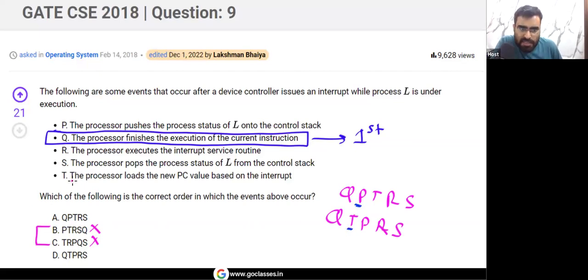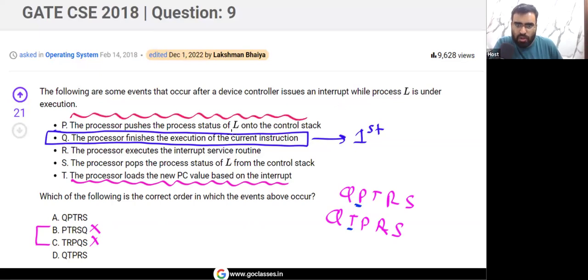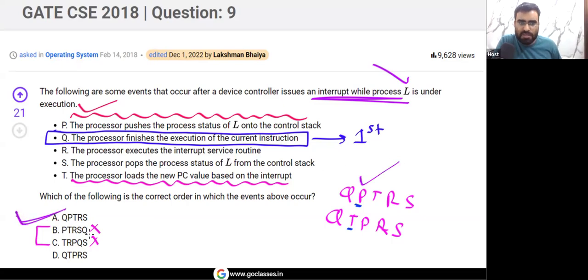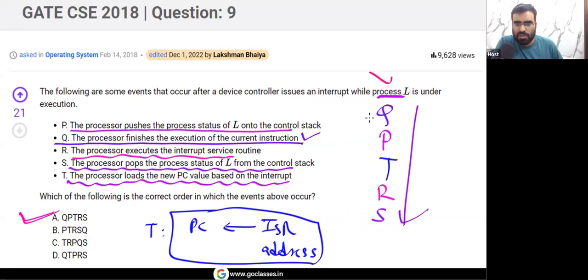T is saying that we will load the PC with the ISR address, and P is saying that we will push the current process information on the stack. So definitely this will happen before executing the ISR. Before loading the program counter with the ISR address, we need to save the information related to the current program on the stack. So P will happen first. So the answer will be option A. This is a very easy question. I hope you understood. This is the sequence: Q, P, T, R, S. This is a GATE 2018 question.